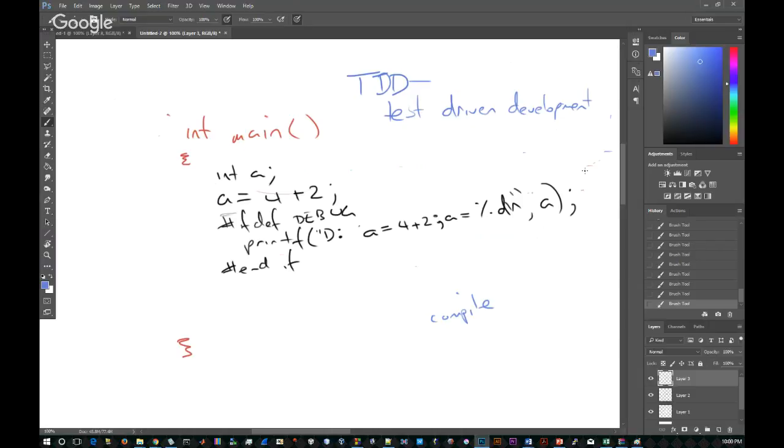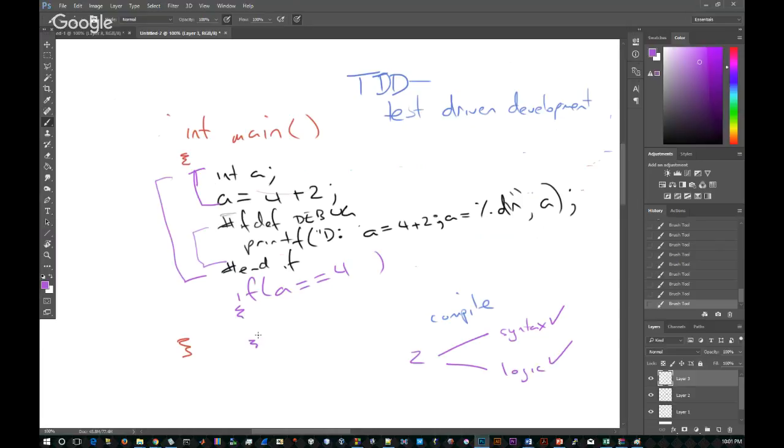Okay, and what I'm checking at this stage is two things. I'm checking for syntax errors, and I know that they're on the 2 lines before the debug, and then I'm checking logic errors, which come after that. Once I've confirmed both of these, I don't need to look at this again. And then I continue to my next thing. So if a is equal to 4, we do something.